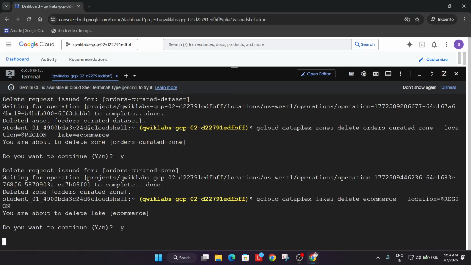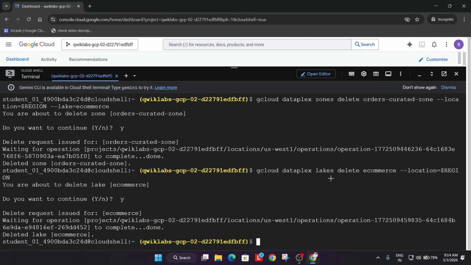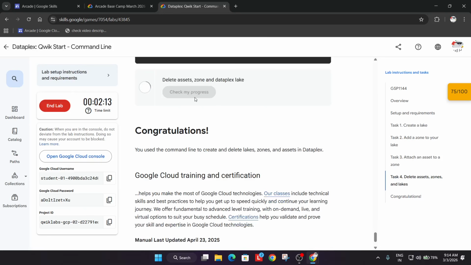Just type y, hit enter. Okay, so all these things are deleted. Now let's try to check the score. So yes, we got the score.